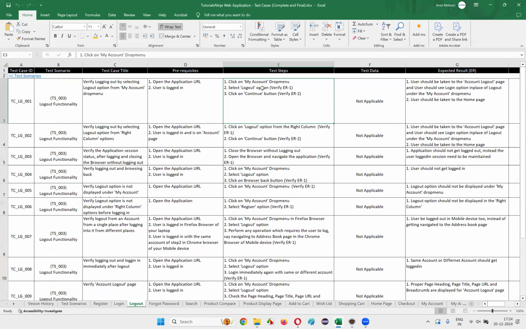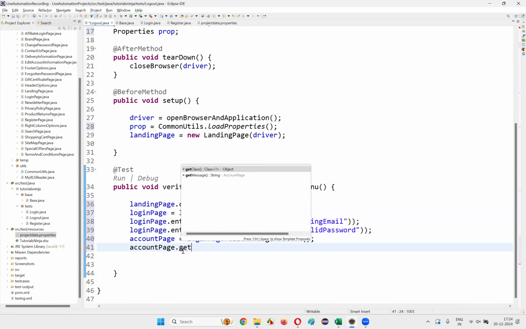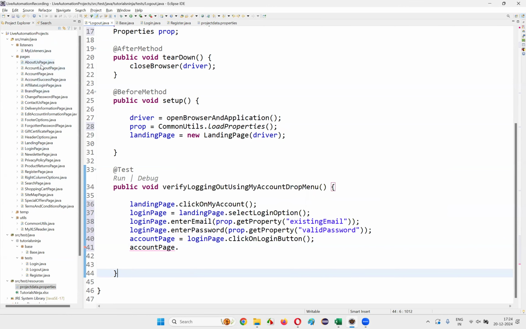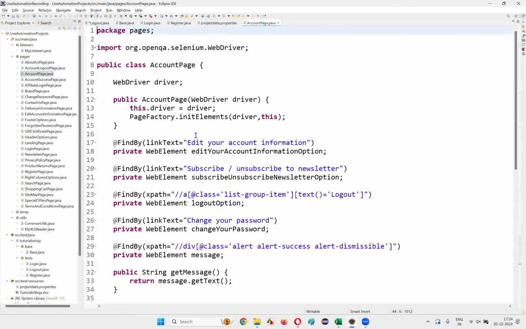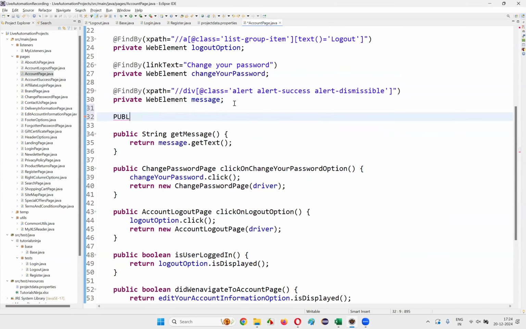From the account page I need to click on the my account, but the problem here is my account is not something related to the account page already. So what we have to do here is we'll do one thing, that is account page dot get driver. I need to say how to get the driver from the account page. Go to the account page here and create a method, public void get driver.